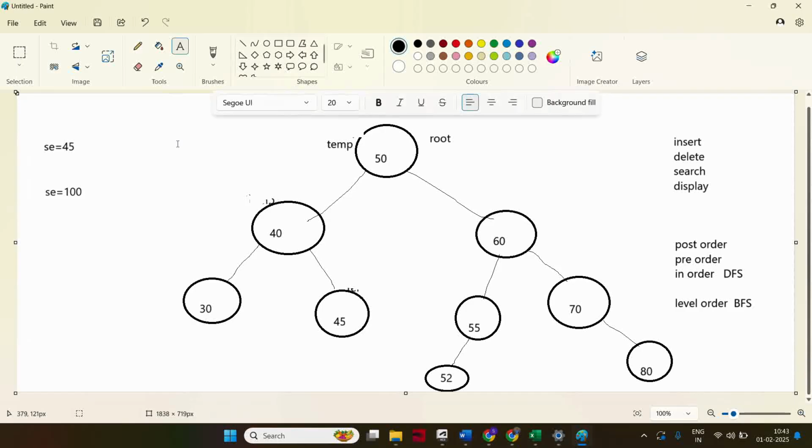Then I am going to check whether the search element is greater than or less than 50. Greater than. Then temp is moving to the right hand part. Now is the search element, that means 100, equal to the temp, that means 60? No. Is 100 greater than 60 or not? Yes. Then I have to move to the right subtree of 60.